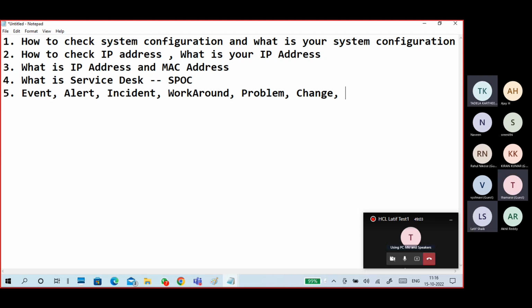Or the number of incidents will be reduced. It's a permanent solution. Finding a permanent solution is problem management. You may be required to change something to solve the problem.